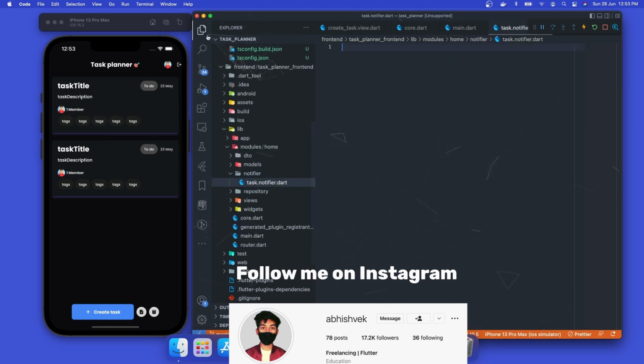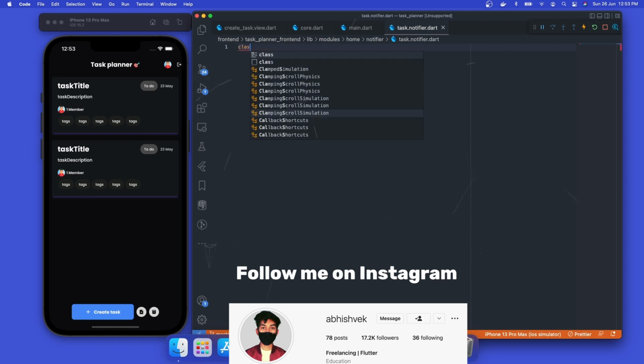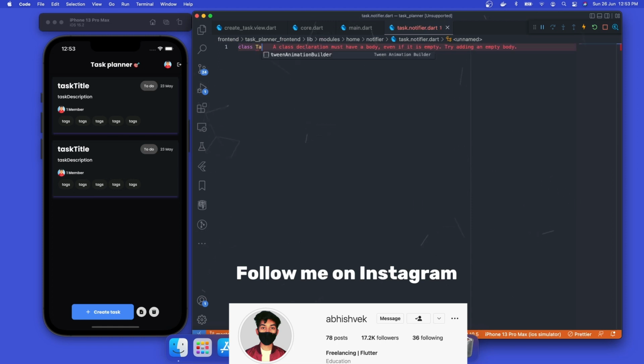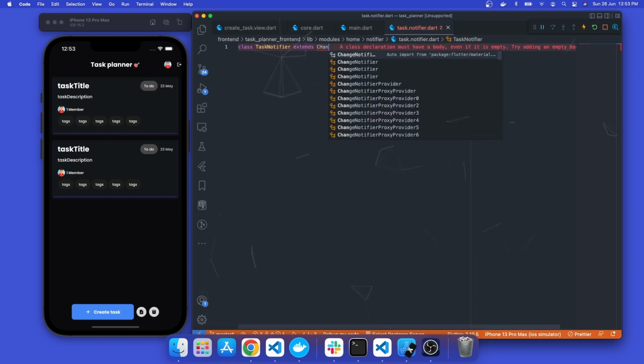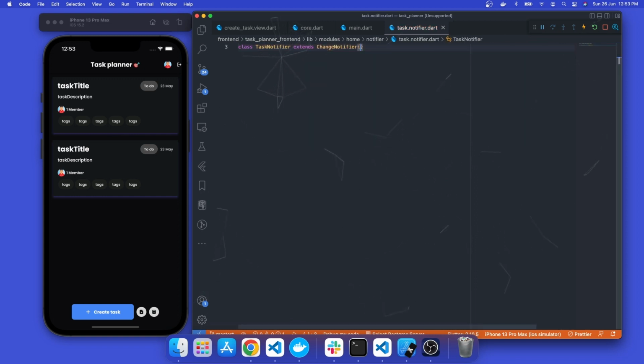task.notifier.dart. Here I'll be creating a new class called TaskNotifier. We have to notify all the state from our task module, that's why we'll be calling it TaskNotifier. And this will be extending an abstract class known as ChangeNotifier. The ChangeNotifier will give us a function known as notifyListeners, through which we can handle and manage all the changes that will be occurring under our entire application.